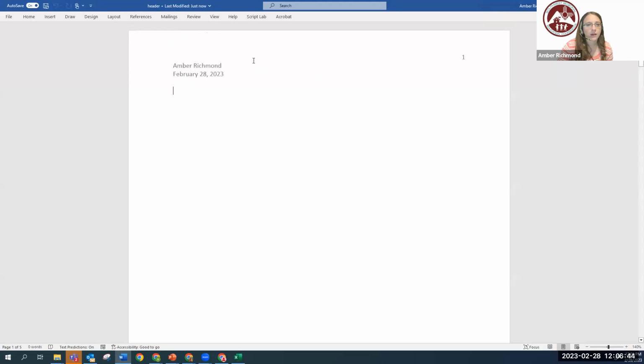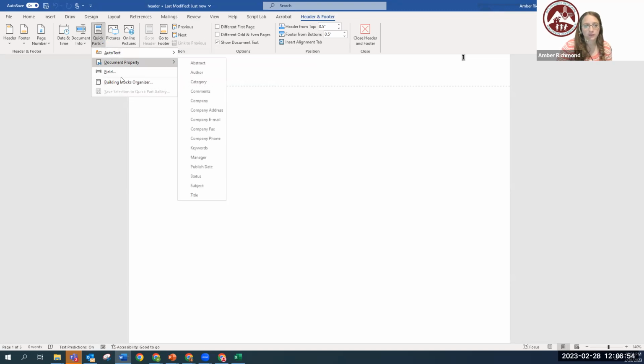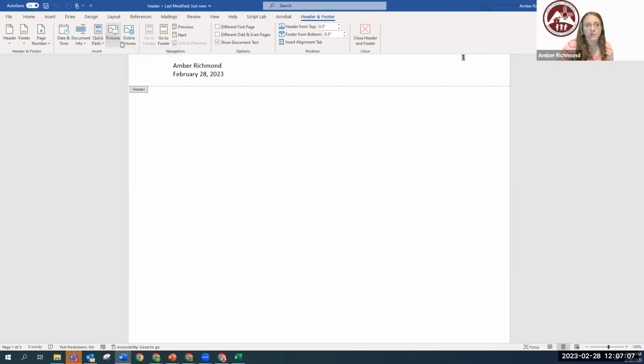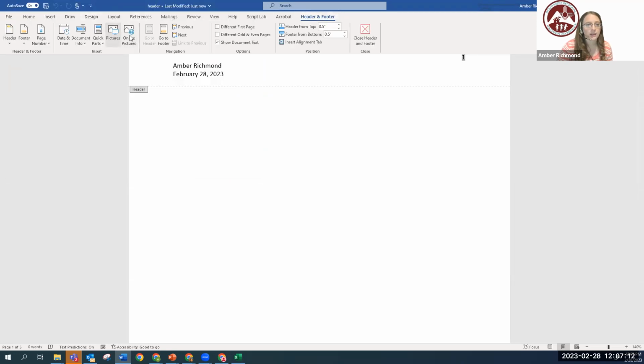Okay. Other things we can do in our header. We can add document information. There's this quick parts where it gives you a lot of options and we can just click on what we want and it'll put it in. We can add pictures into our header and footer. We want to do like a cute little border or your company logo. Online pictures versus pictures. So I can insert a picture on my computer or I can search the web for a picture. I can also go to my footer here and then I can adjust the size of my header.